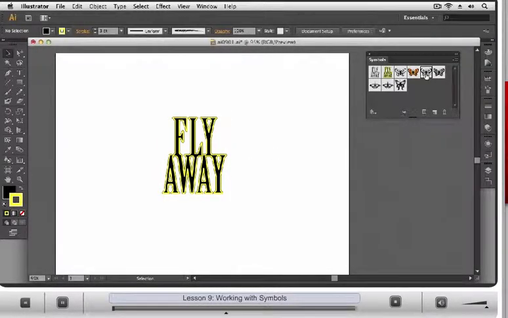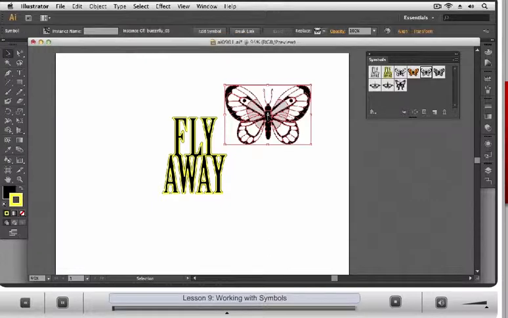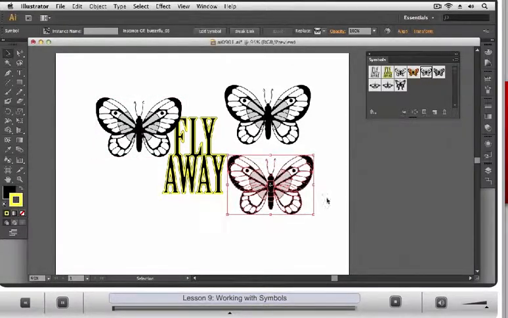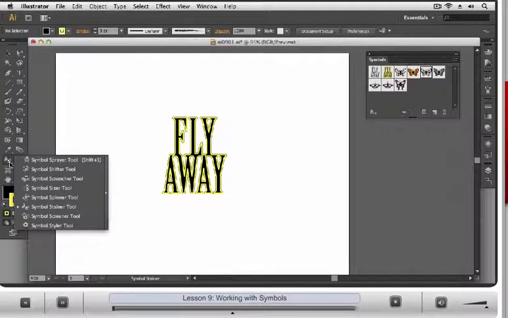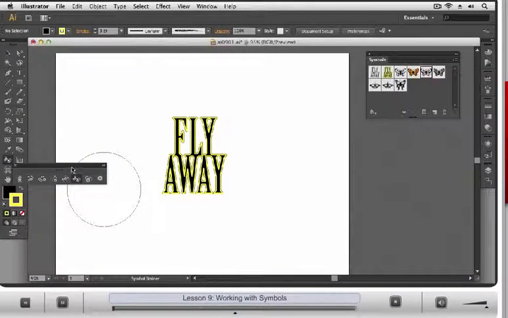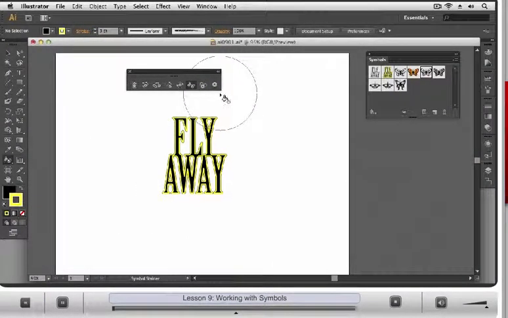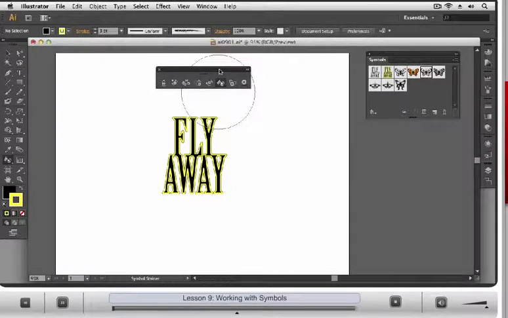I'm going to select Butterfly 3 and click and drag an instance of that to my artwork. Now I can keep clicking and dragging these individual instances out. But I also want to show you these symbolism tools. So I'm going to click and hold on the symbolism tool that's available, and then use this tear out menu just to drag that out so I have them all available.